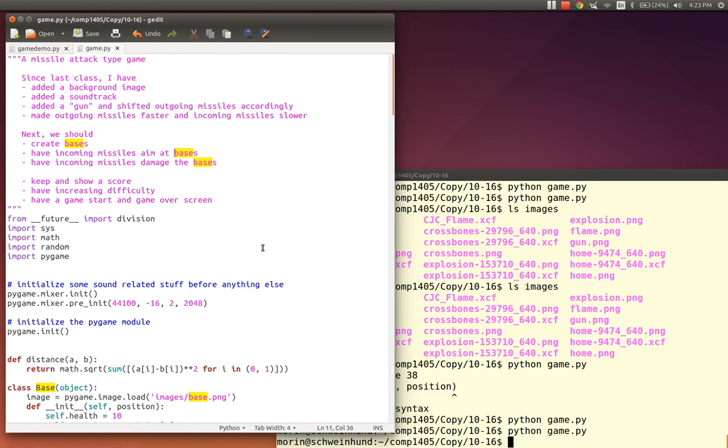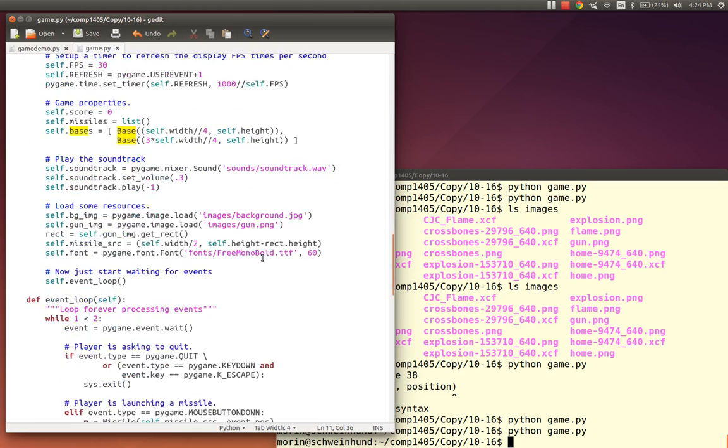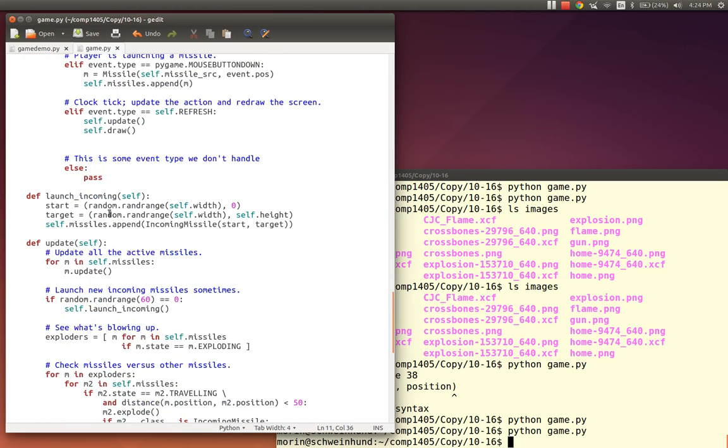Well, right now, the incoming missiles just sort of come in randomly and shoot all over the bottom of the screen. If we go and look at that, we can see that happens here. When you launch an incoming missile, it basically picks a random coordinate from the top of the screen to start at and shoots to a random coordinate on the bottom of the screen. These things should maybe target the bases a little more carefully. So what should we do? How do we do that?